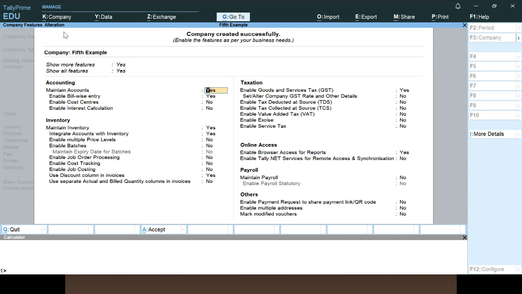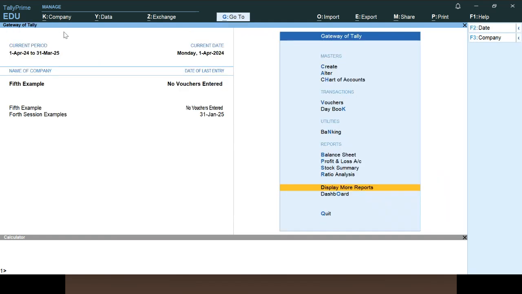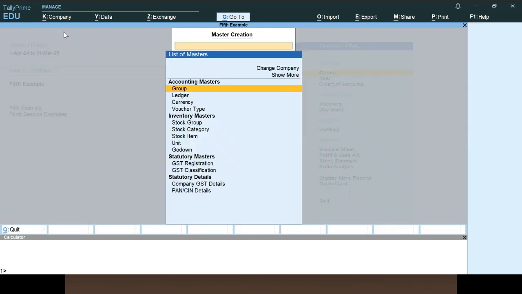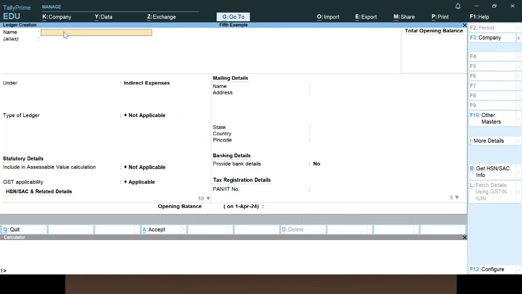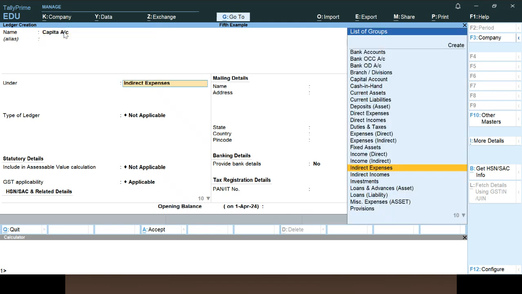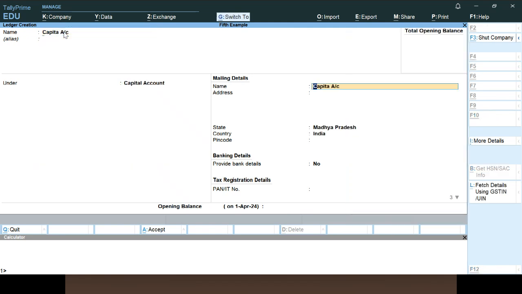F11, which is Company Features. There are different options. We will check later on, but the delivery note and receipt note options are not available here. We will check them while creating the vouchers. So first of all, I am going to create the first compulsory entry, that is capital. I have to create one capital ledger, capital account. Control A.